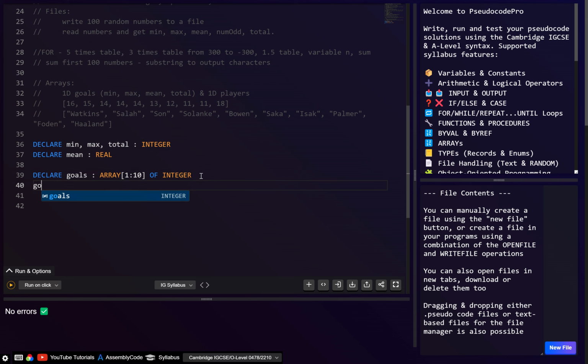To assign this, we can go goals, index 1, and index 1 is going to be 16, because that's this value here. Then goals 2 is going to be 15. And of course, we can do this for all 10 of them. However, that's going to be a little bit tedious.